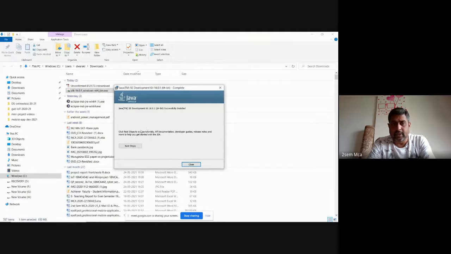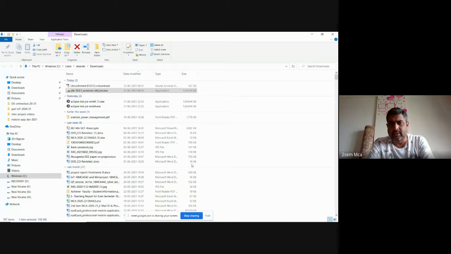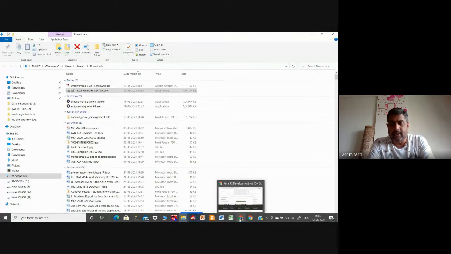You can see the next steps to access tutorials, API documentation, developer guides, release notes, whatever is there. If you want, you can see that also, not a problem. But actually we are not concerned with that here. I'll close it. Now it has been closed. On my laptop, I have installed JDK 6.0.1, which is an advanced version. So that's one particular step.